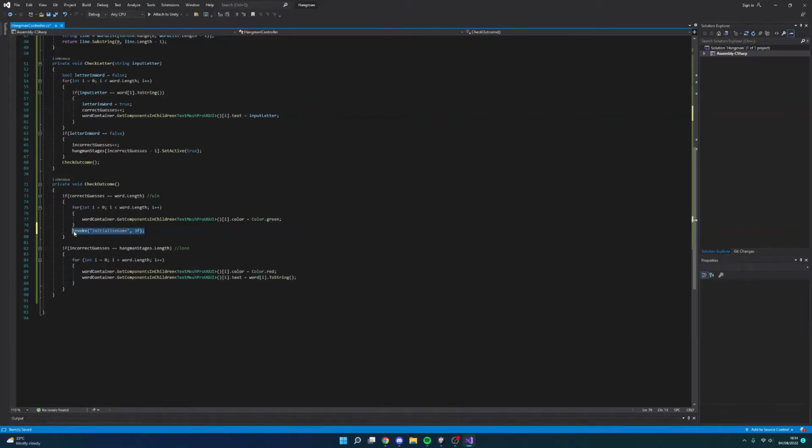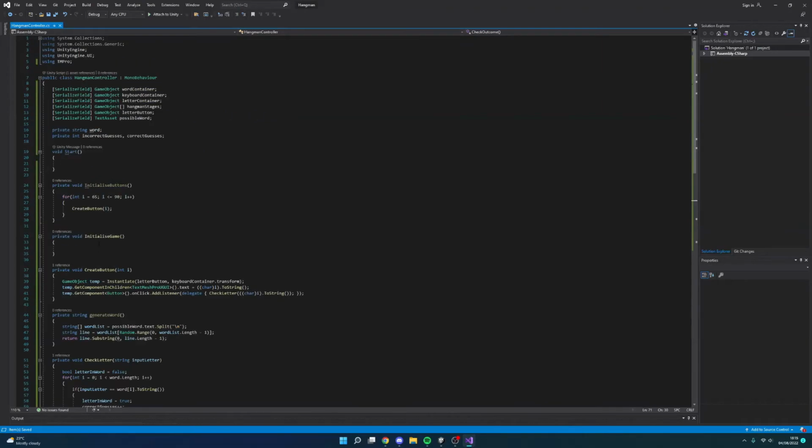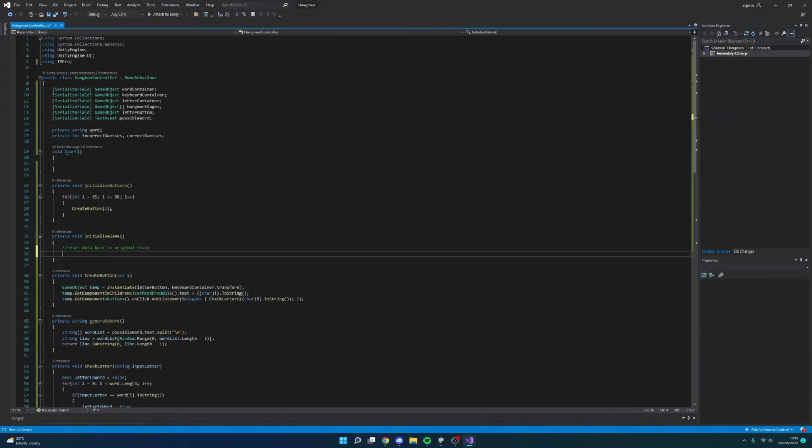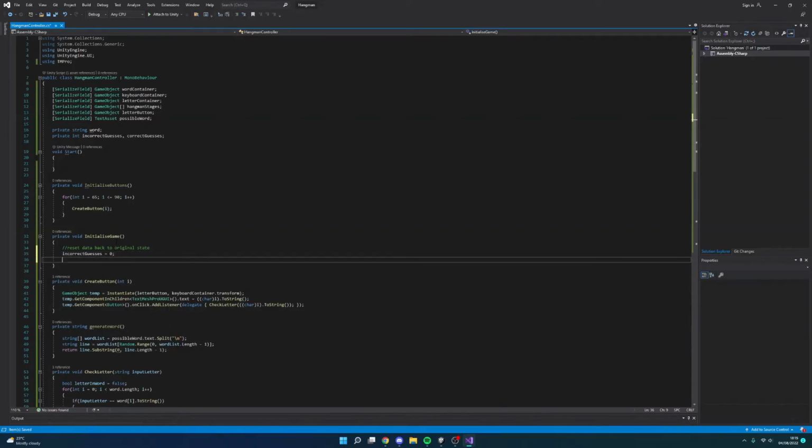Now I'm also going to copy this and I'm going to put it below the for loop in our lose function as well. The reason I'm not putting it below the win and lose is because otherwise it will invoke every single time we check the outcome. So now let's create our InitializeGame function. What we're first going to want to do is put a comment, and I'm just going to say this is where we're going to reset data back to original state. This is just for ease of access. So now I'm going to write incorrectGuesses equals 0. Then of course correctGuesses equals 0.